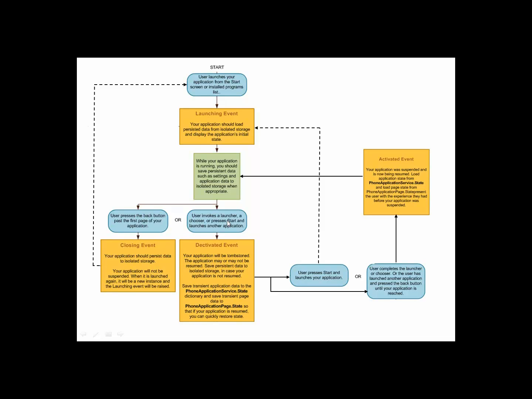Okay, so now let's go back to when the user launches the camera. They launch the camera, your deactivated event happens. If the user presses start and launches your application again, you'll start from the beginning, from the launching event. If they use the camera, grab the picture, and it goes back to your app, the activated event will fire.